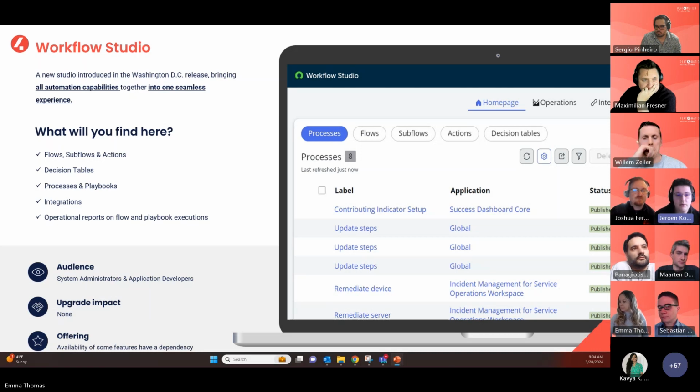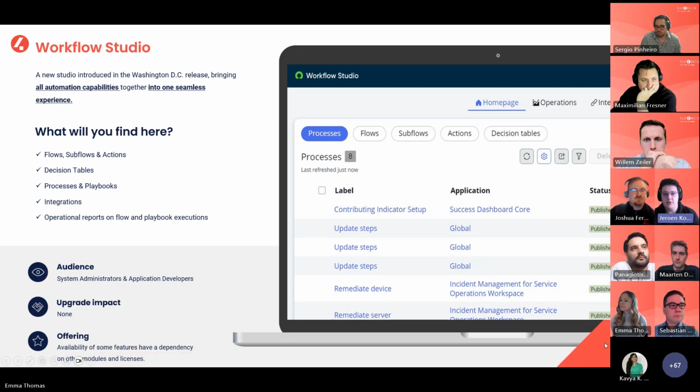So Workflow Studio is a new studio that has been introduced in the Washington, DC release. And its aim is to bring all automation capabilities of the platform together into one user experience, user interface. So prior, developers had to move through different sections of the platform. For example, to go to decision tables or flows were within Flow Designer. And here you will find everything within one place.